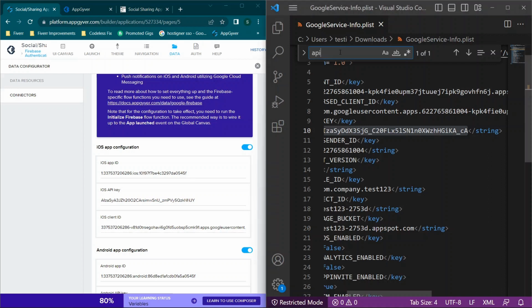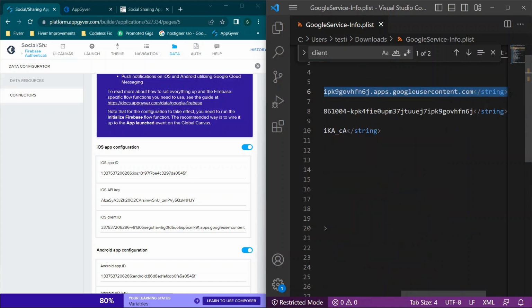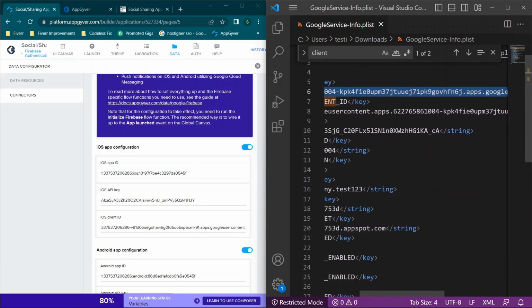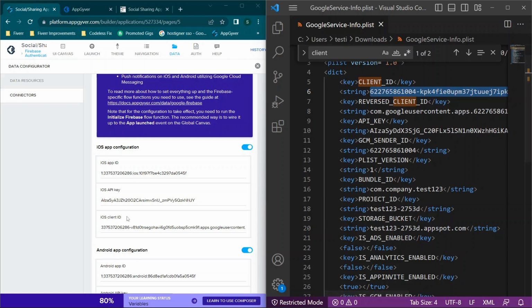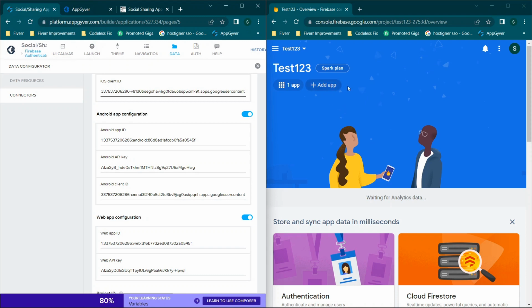Then you'll repeat for the client ID. So we'll just type in client, and you'll see client ID right here. And all we have to do is copy what's in between those little string fields and paste it in right here. So we've finished the setup for Apple.